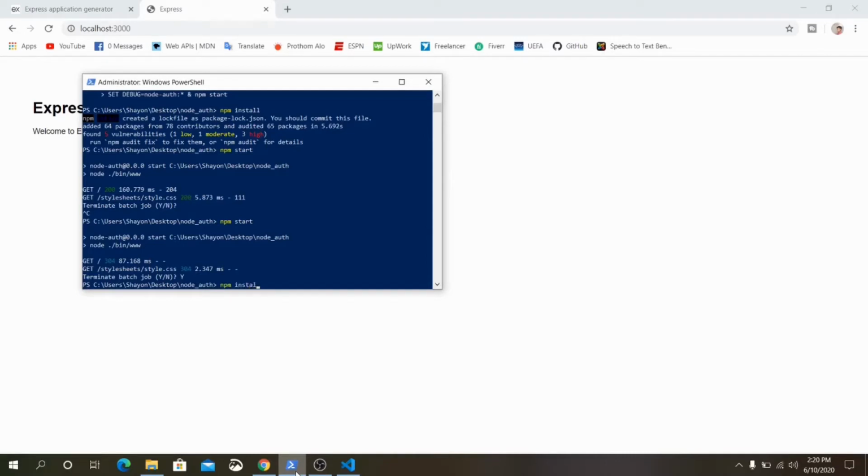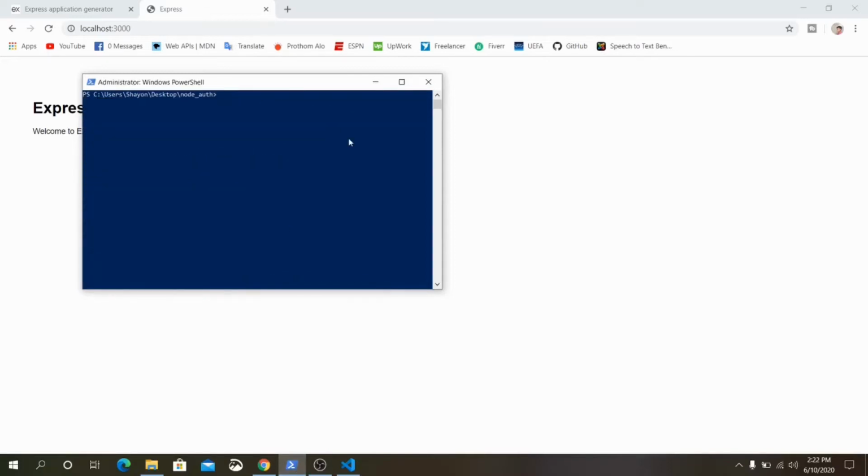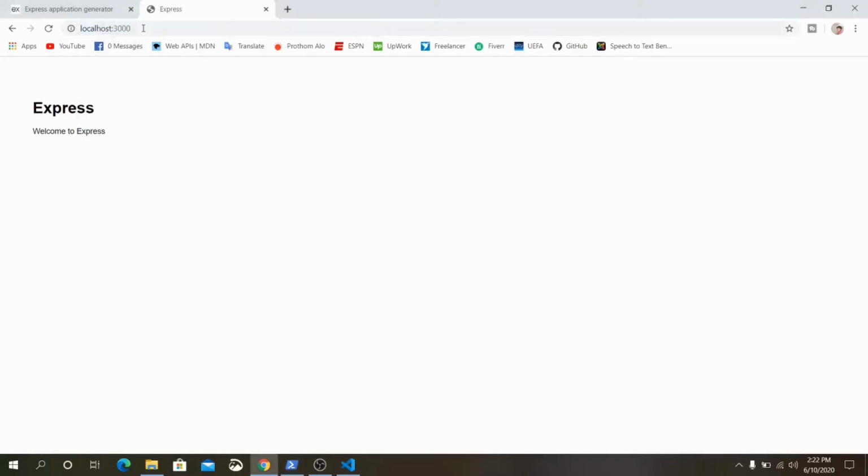npm install nodemon. This also we should install globally. Once nodemon is installed successfully, just write nodemon and press enter. It will run your server. Once again reload the page.